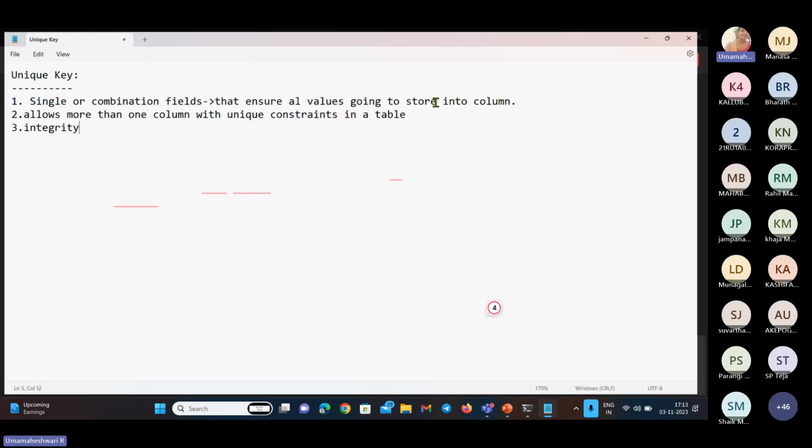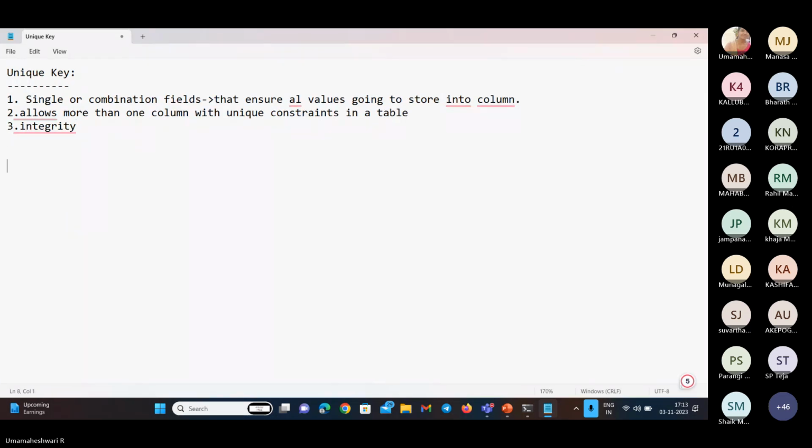And next, what are the needs of this one? Why do we need to go for the integrity? It is useful in preventing two records from storing identical values into a column. That is the main criterion, the main reason why we need to learn this unique key.